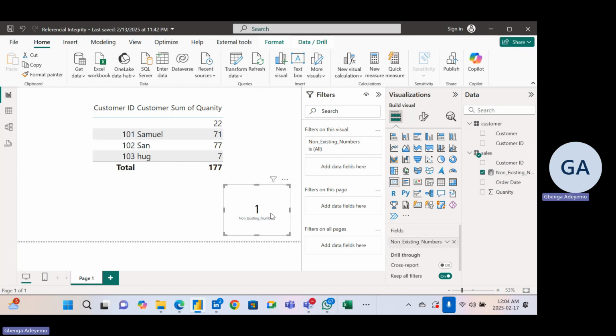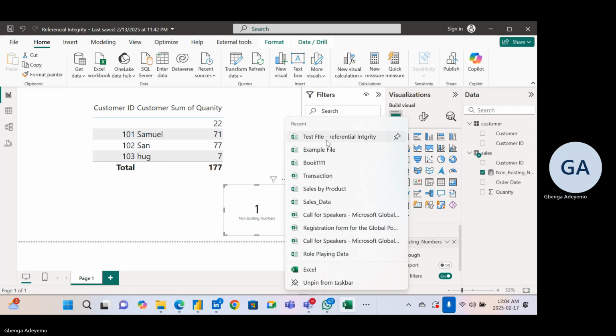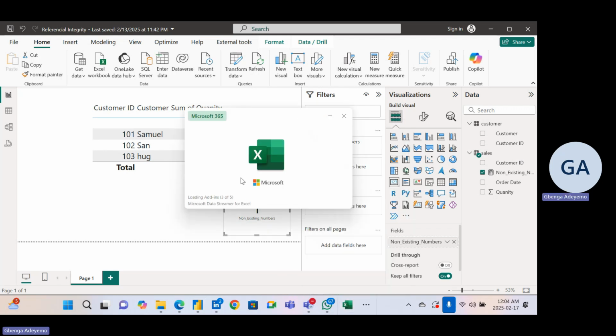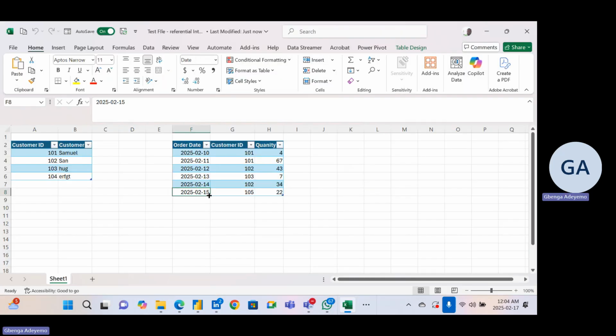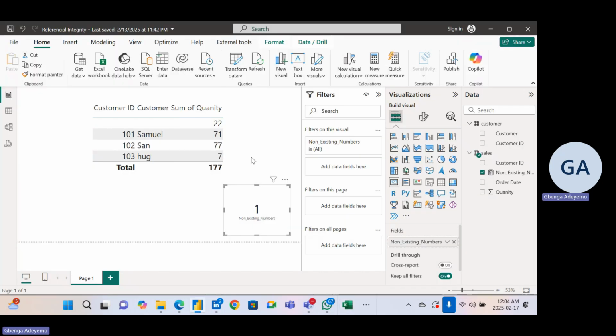So guys, I'm going to do something now. I'm going to reopen my Excel file where I have my data source, and I'm going to create one more row here. I'm going to give a customer ID that does not exist in the customer table. I'm going to save this file and close it, because if I leave it open, it might not refresh. I've saved it. Now I refresh again, and you will see that this number is going to change to 2.